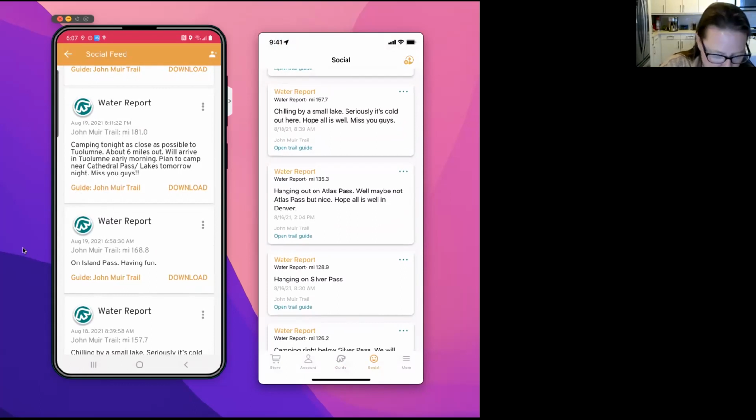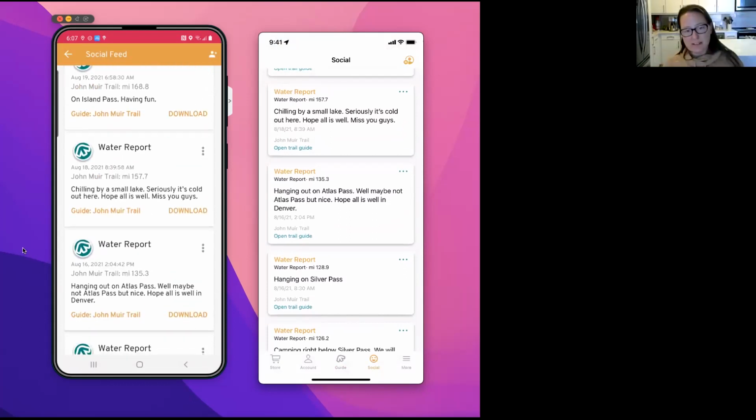So, you know, I should mention, as you know, iPhones can connect to a GPS, I mean, to a satellite, but they cannot receive from a satellite.